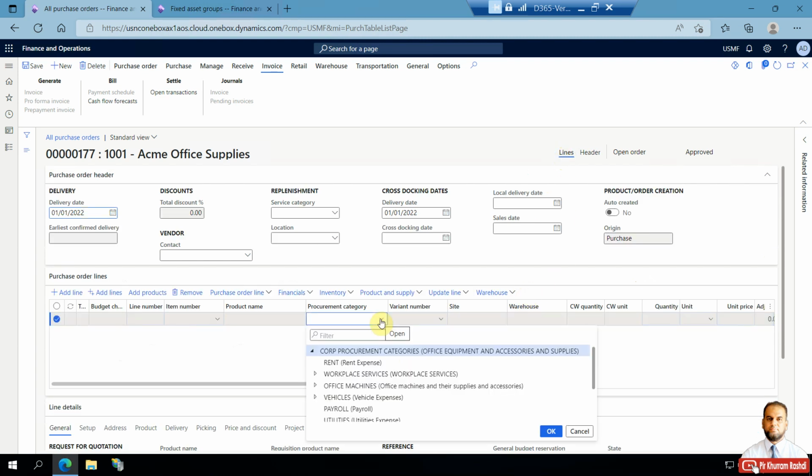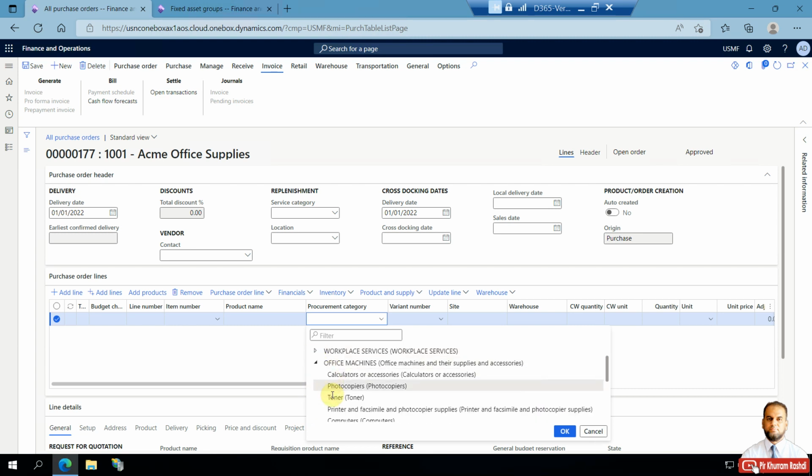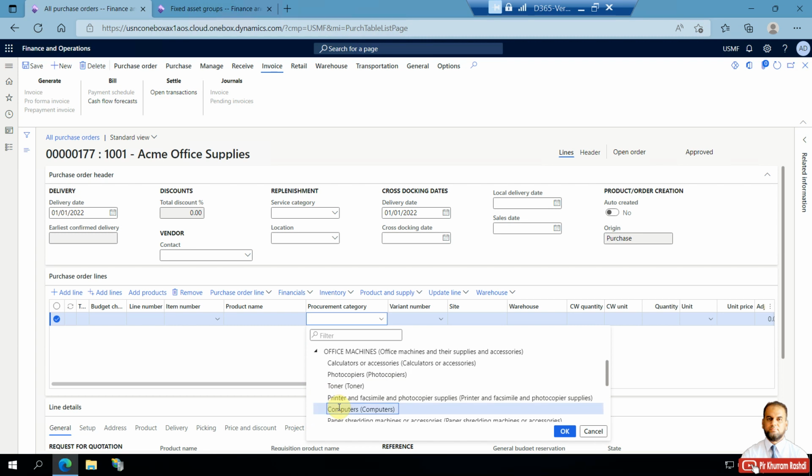go to the procurement category instead of selecting an item, because for the procurement category I don't need to define anything more in detail like warehouse or site. So a broad procurement category I will select. It is in office machines. I can go to computer, select category, select OK.